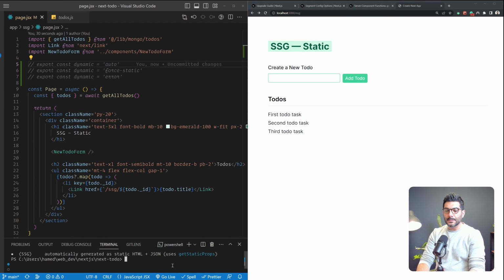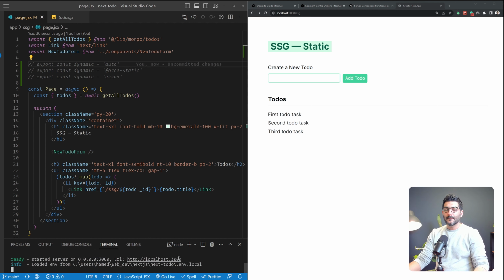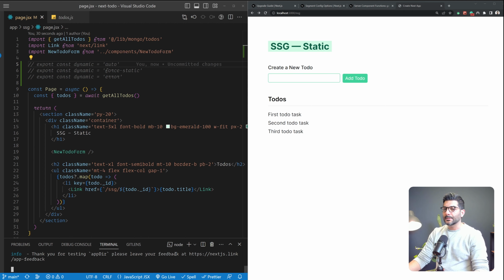Okay, so the build process is done. Let me just run npm start to run the production server. And now if I come back to my page and refresh, I still have the 3 tasks that I've created before. Let's now add a 4th task to this and see what happens.